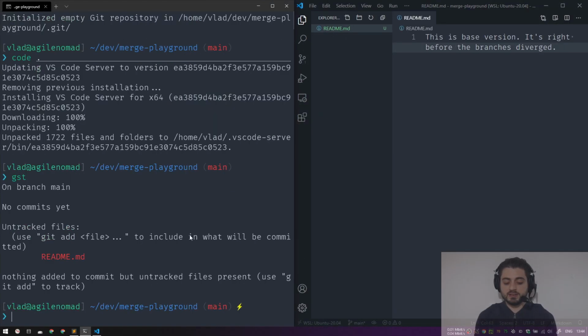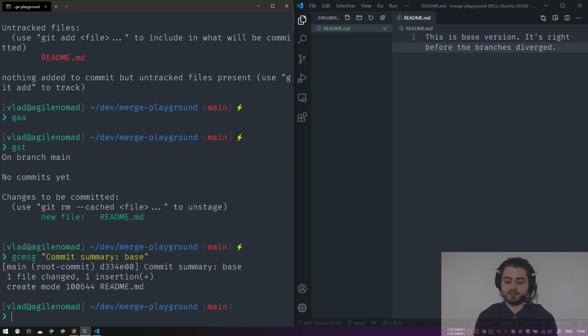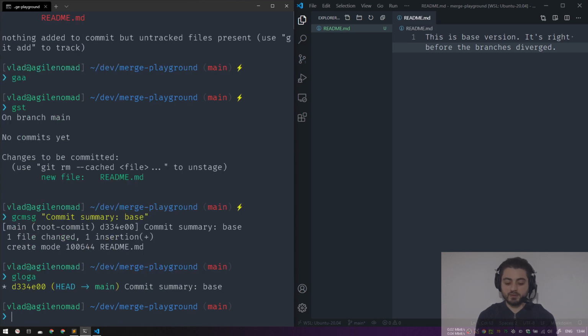Okay, so if we do GST to show git status, then we see this, and if we do GAA to add all the changes, and we do GST again, we see that everything was added. And now we can do git commit message, and I'm going to say that this is going to be a commit summary, and this is the base. Okay, so this is where we are starting. glog a shows us there's only one commit.